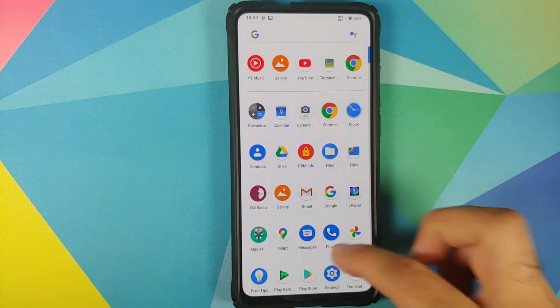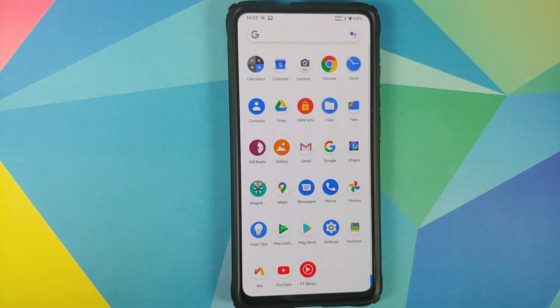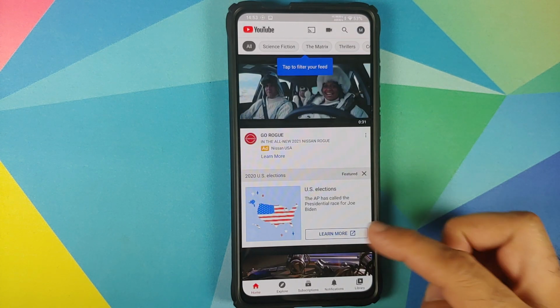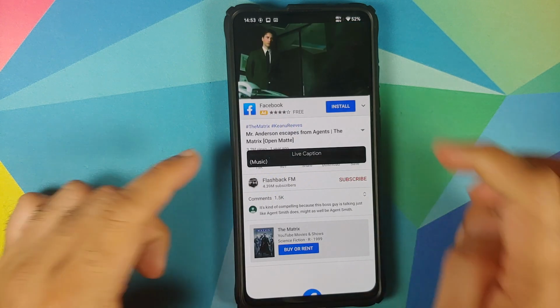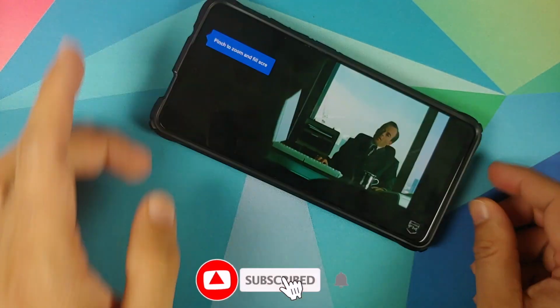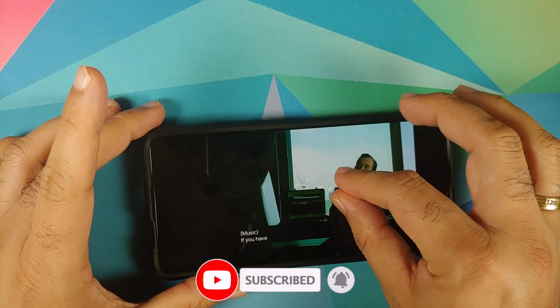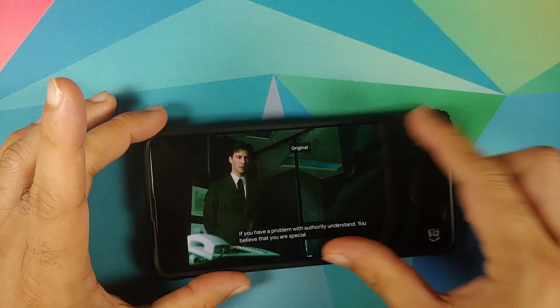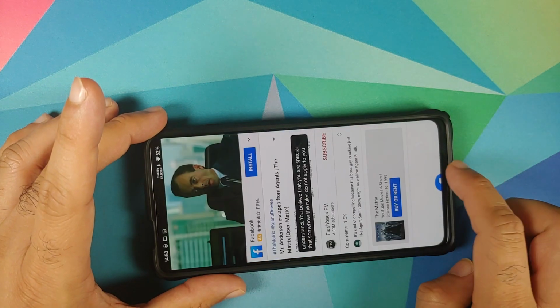Next up, we can check for YouTube picture-in-picture mode. So let us open YouTube and we can try playing some video. So here it is, we are playing a video from the movie Matrix, and let us go into full screen mode. And as you can see, pinch to zoom looks like it is broken. Live caption is working absolutely fine without any issues.